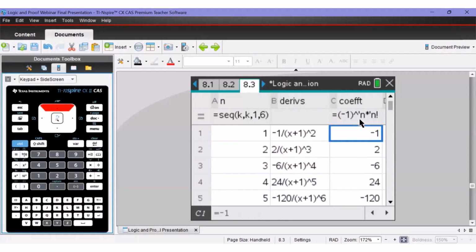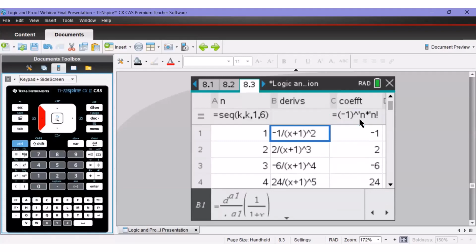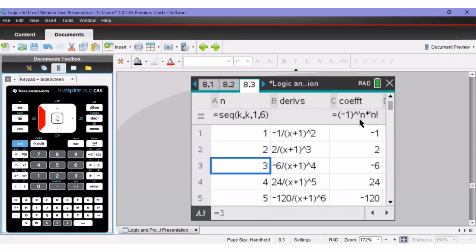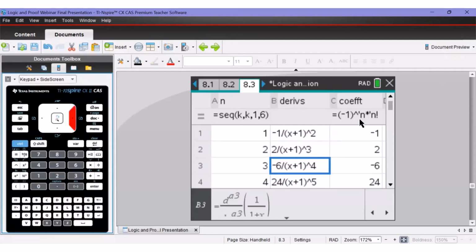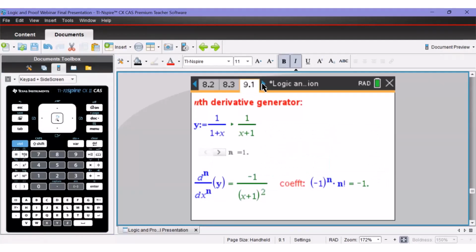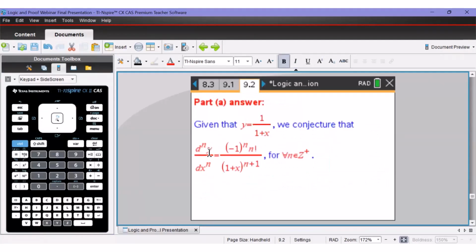apart from the coefficient. Each time we've got an x plus 1 term, it's in the denominator, and the power is increasing by 1 each time, and the power is 1 greater than the n value that's in column A. So we can speculate here, if I can jump ahead before discussing the notes application, that the nth derivative of y with respect to x, given that y equals 1 on 1 plus x, we can conjecture is equal to -1 to the power of n by n factorial on 1 plus x to the power of n plus 1 for all positive integers.